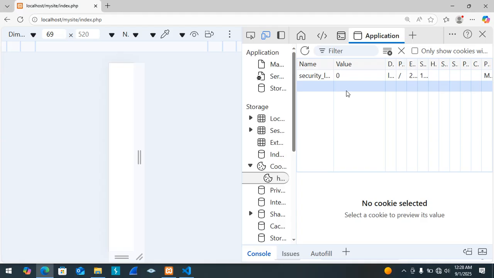So let us now take a look at sessions. Sessions store data on the server, not on the user's browser. So they are more secure than cookies because sensitive information like user IDs or login tokens don't travel to the client. Each user gets a unique session ID, usually stored in a cookie on the browser. PHP automatically tracks this for you.